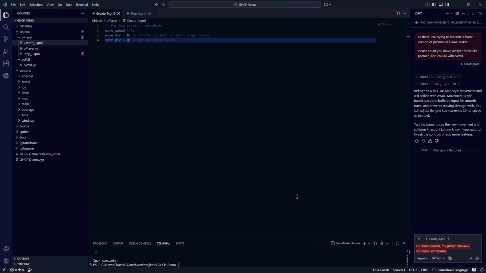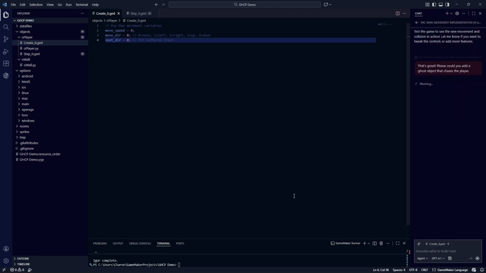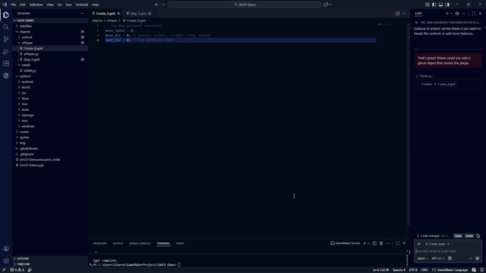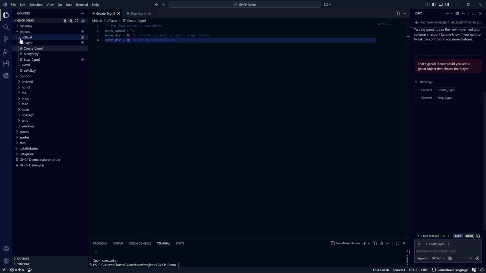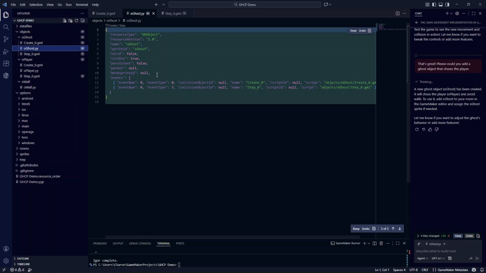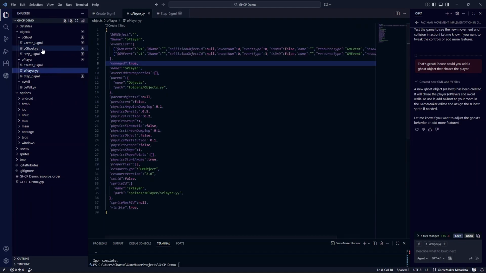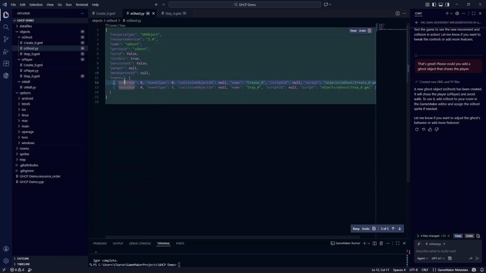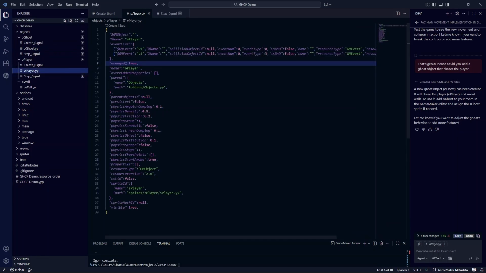So, I'm now going to say to it, that's great, please could you add a ghost object that chases the player. And here's where we're about to see why this is such a horrific solution. The AI is really having a think, and it's actually gone ahead and created the ghost object for us. And it's doing some logical things here. It's even created the .yy file, like the player has, to specify, hey, you're a ghost, and here are your events, and it's done some weird stuff here.